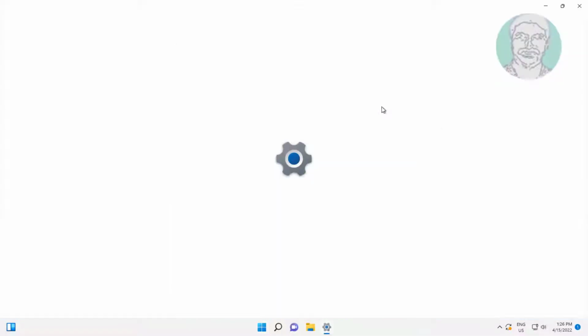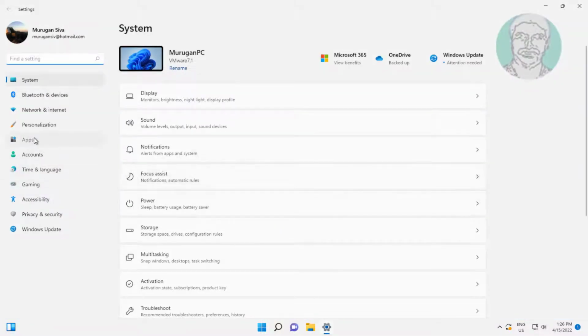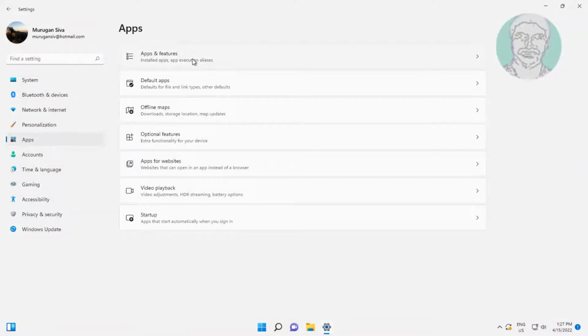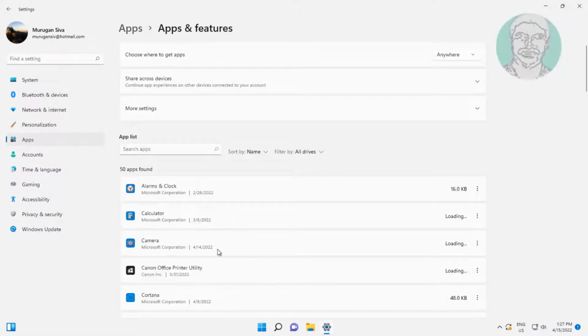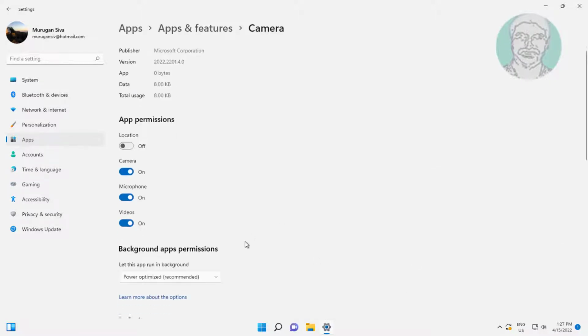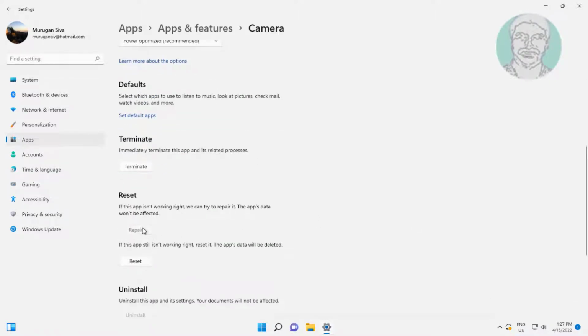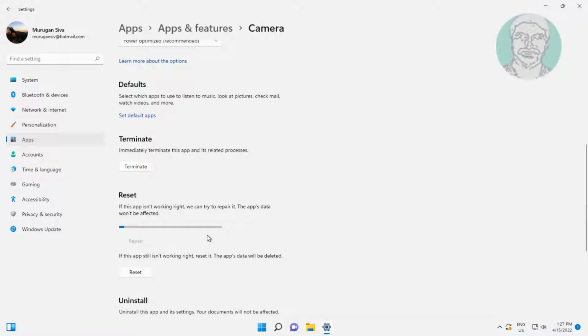Second method: click Start, Settings, click Apps and features. Click three dots, click Advanced options. Click Repair. If the same error still exists, click Reset.